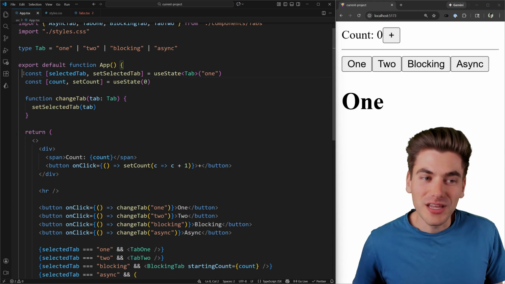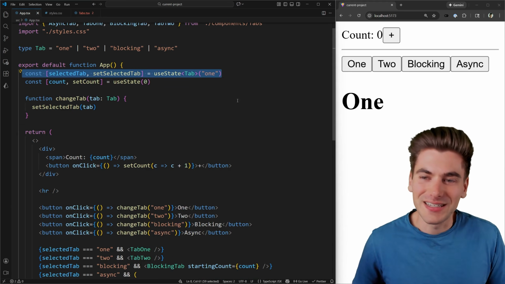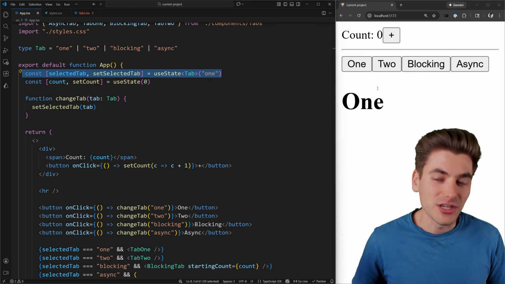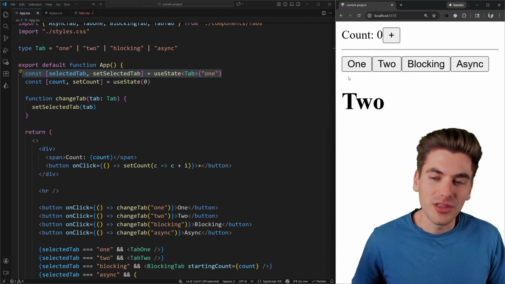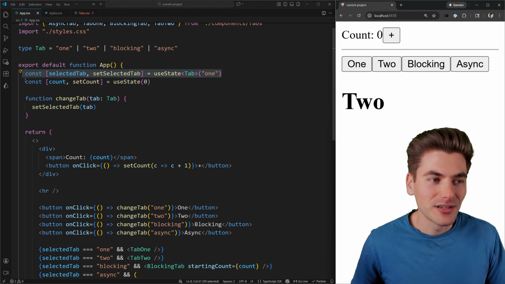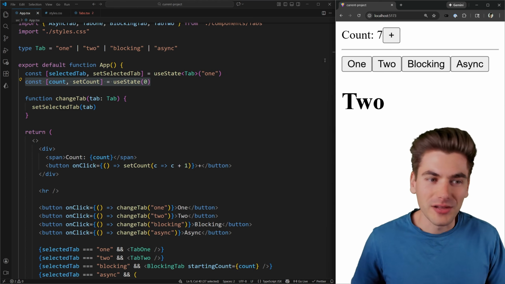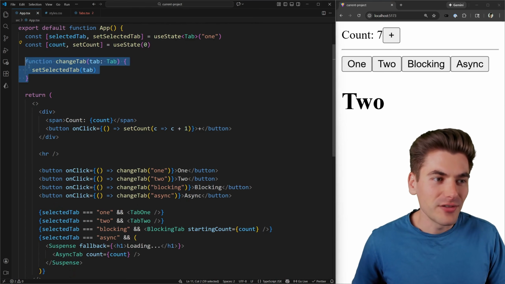First of all, we have 2 state variables. We have one for the currently selected tab that we're on. You can see these 4 buttons on the right hand of my screen correspond with each of those 4 different tabs. When I click on them, you can see it transitions between these tabs. I then have a count variable right here, which is just a counter up here that I can increment by clicking the plus button. And finally, I have a change tab function, which just calls set selected tab, so we can change what tab we're currently on.